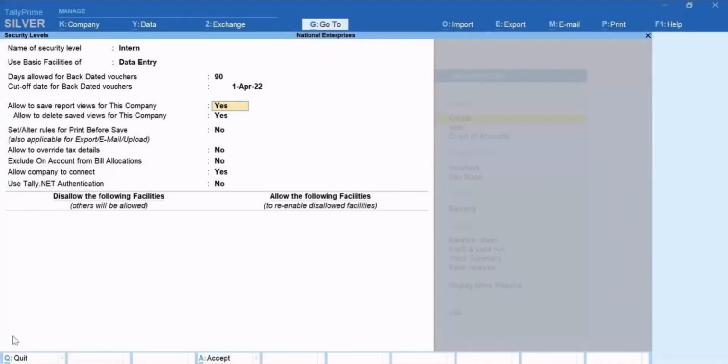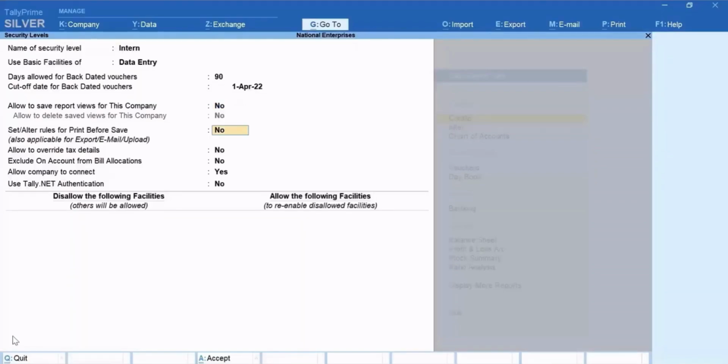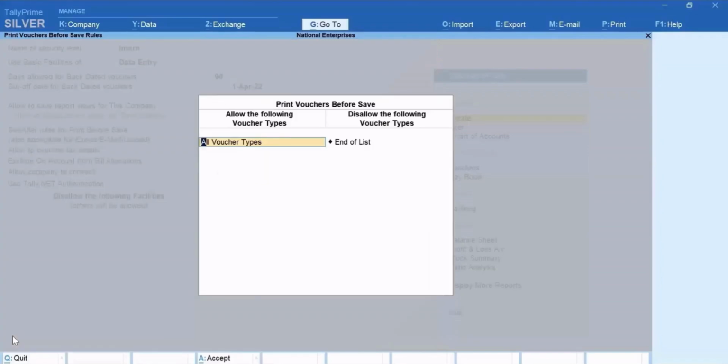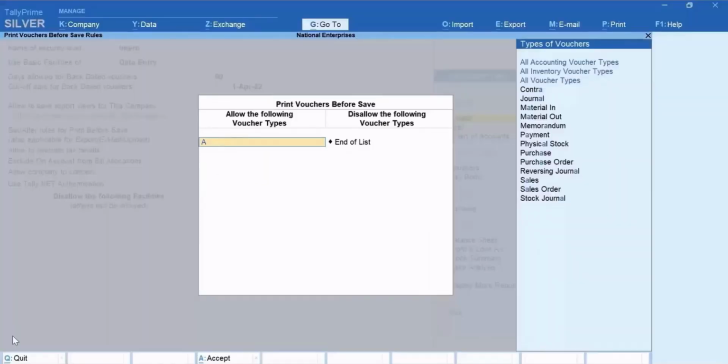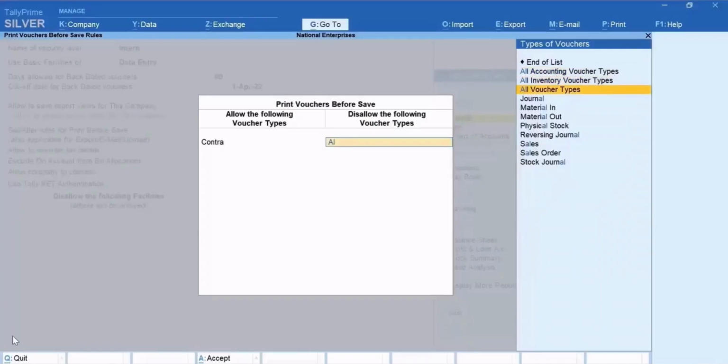Let's say we do not want the user to save or delete report views for the company. Now, enable set or alter rules of print before save. The print vouchers before save screen appears. Let's disallow for all voucher types. This ensures that the user cannot print a voucher without saving it, thereby ensuring the integrity of your business data. If you do not disallow vouchers from print before save, then users will be able to print the voucher even before the data is saved. Press Ctrl plus A and save the screen.